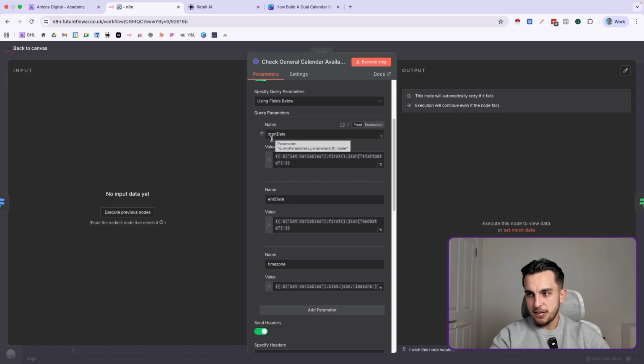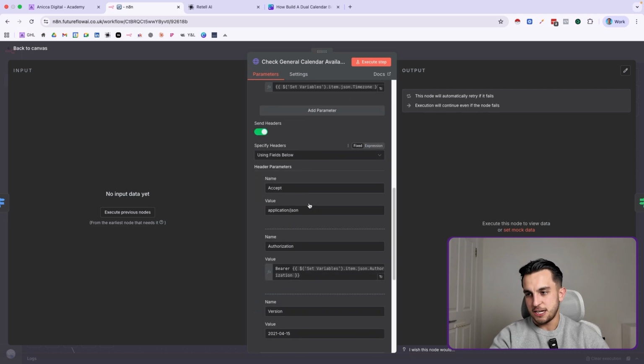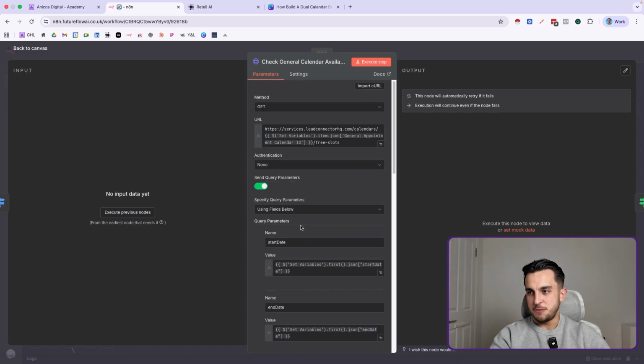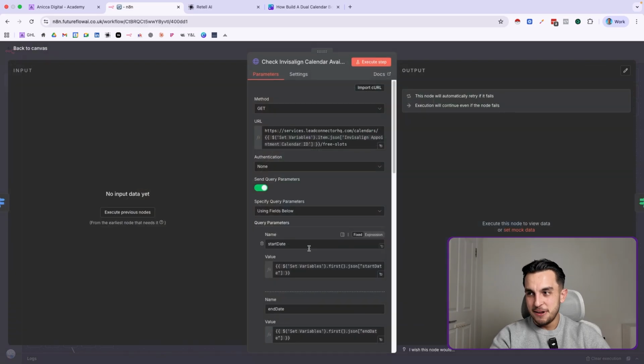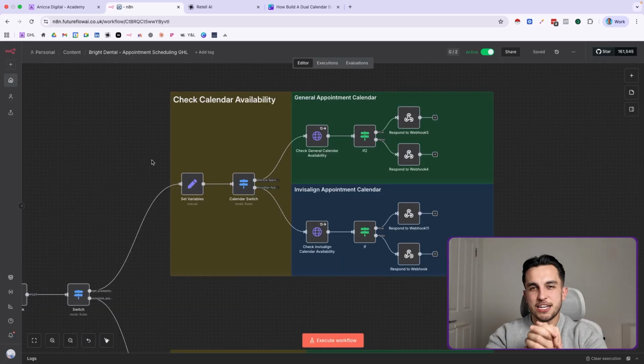So we have our start date, which we get from our set variables as well. We have our end date, which we get from our set variables, and we have our time zone, which we get from our set variables. We then also have our API key, which we have input in our set variables module, and then the rest of the HTTP request. And in our Invisalign, it is the exact same, except we're using the Invisalign appointment calendar ID set variable module. So I hope that you guys can understand how you're using this switch module to actually decide which calendar we want to check the availability for.